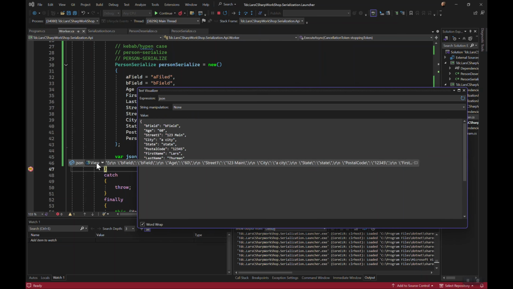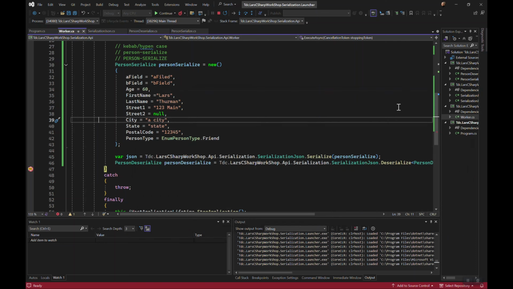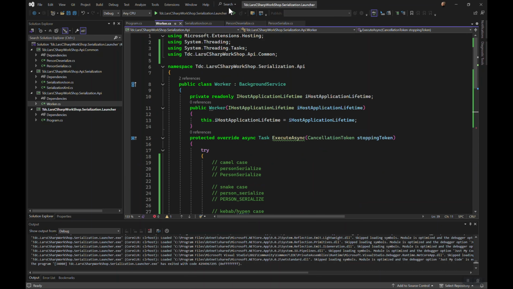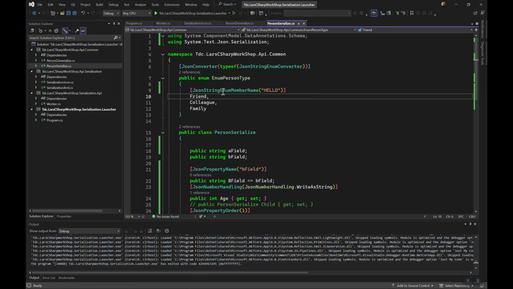JSON, there's no person type in here. Now this happens quite a bit, and the main reason that this happens is because if you can see, if I mouse over person type and then go to friend, friend is equal to 0. So an enumeration is based on numerics, okay? It is a numeric. Friend is sitting here at 0.